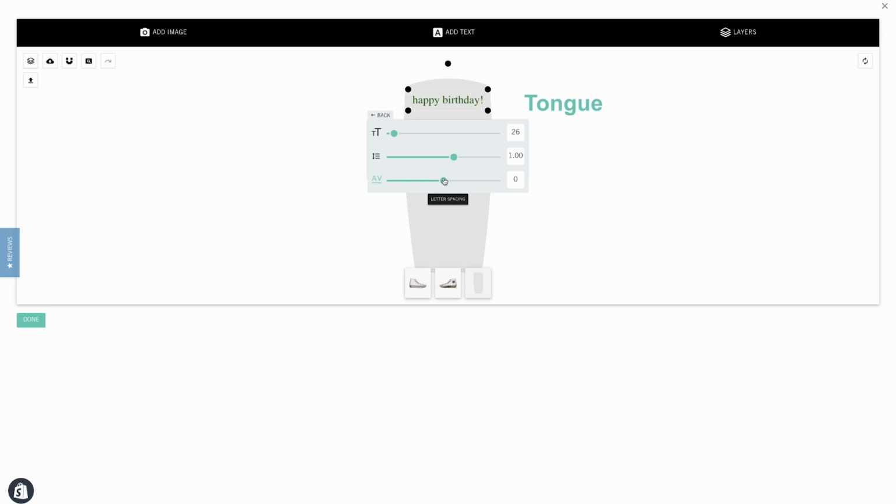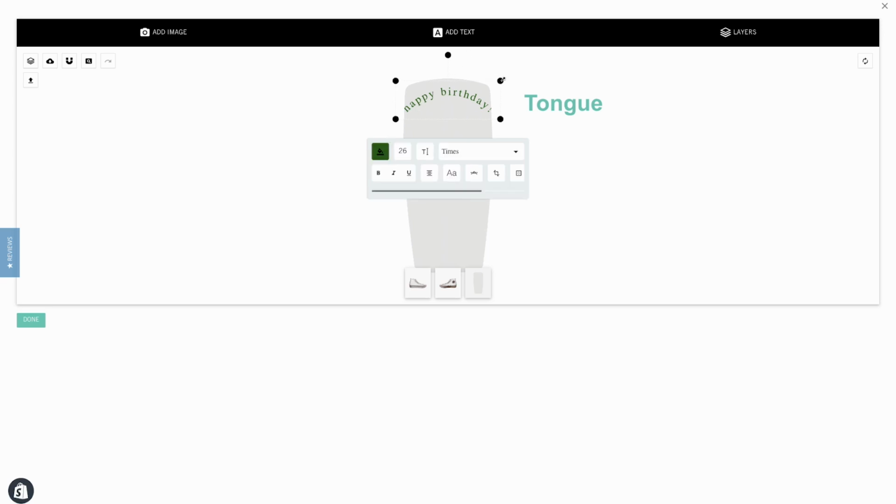This is also where you can adjust the spacing between the letters and the line height as well. If you want to add a curve to the text, you just switch that on. You can adjust the amount of curve it has and the size between the letters as well. And you can also scale the whole text altogether.